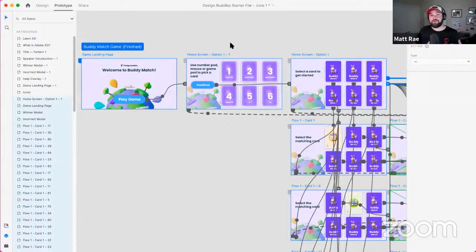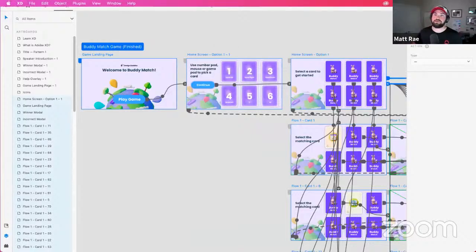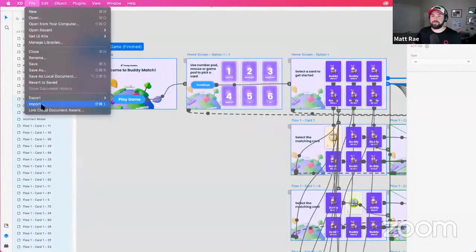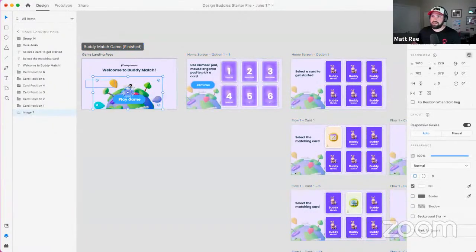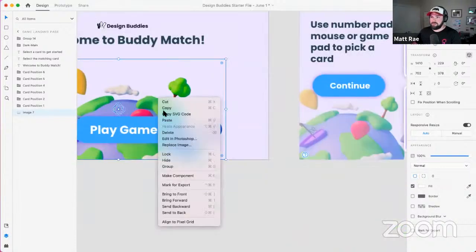And with XD, you get really nice integrations with Photoshop and Illustrator. So if you have game assets or vectors that you have in those apps or files, you can easily import them in just by going File, Import, and then selecting any Photoshop or Illustrator file and pull them into XD, which is really nice. And then you can also take images like this and simply go Edit in Photoshop to edit them, and then it saves it right back to XD.